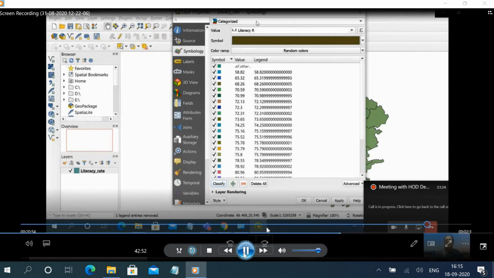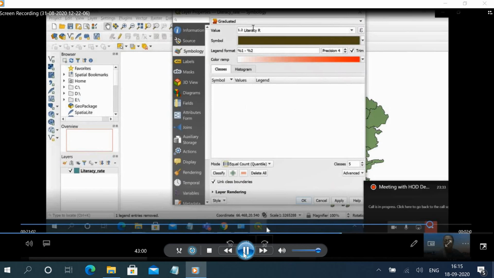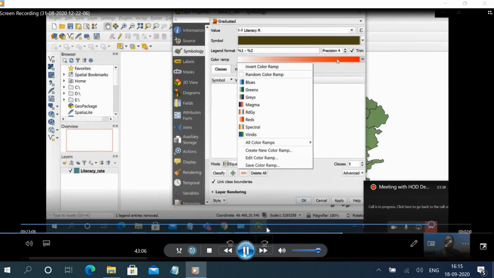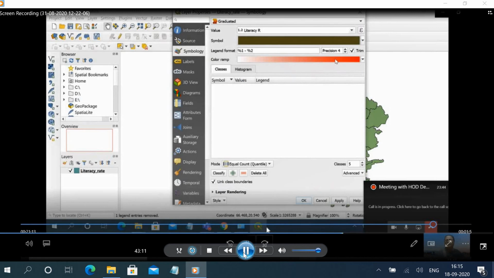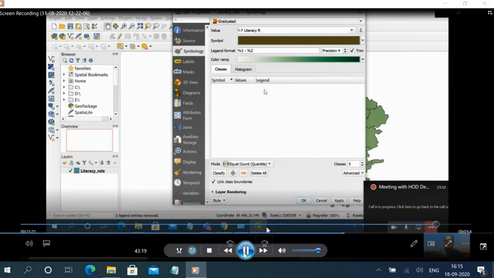So what I'll do, I want some 4 to 5 classes in order to find out where the literacy rate is high and where the literacy rate is low. I can also select different colors here. Red is fine, but you can also give single blue or green. We would keep it as green. You can create as many classes as you want. I have kept it at 5 classes and I would say classify. So it has given me 5 classes.